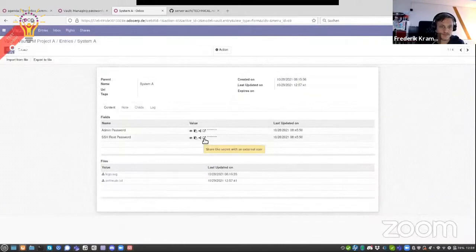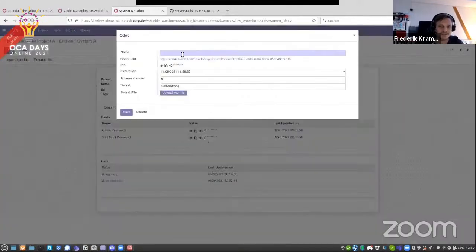Then there is this interesting link on the right side, which says that I would like to share it with external people. For instance, I would like to share the SSH root password. Short disclaimer: you should not share an SSH root password without good reasoning with external partners. But let's assume this time we have a good reason. So I'm sharing it externally, and I'll give it a name: external SSH share.